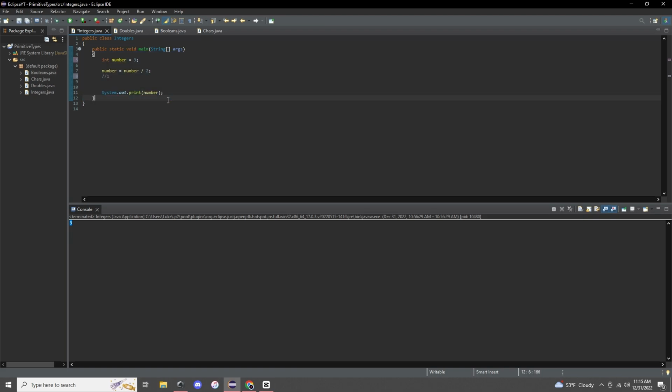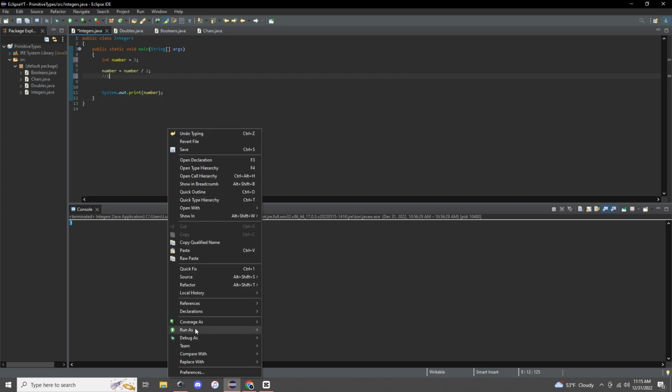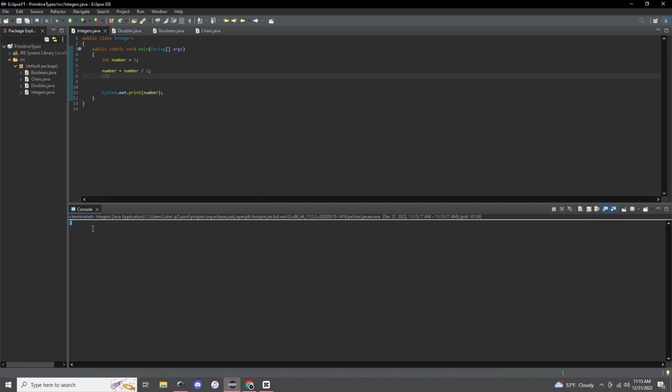So I'll just show this to you by printing it out. We have a number being printed to the console right here. So 3 divided by 2 should yield 1. Let's see. Yep, right there, 1, not 1.5. So those are some of the important ways to manipulate integers in Java. There's a lot more to do, but that's just some basic math involved with integers and how to declare and initialize an integer.